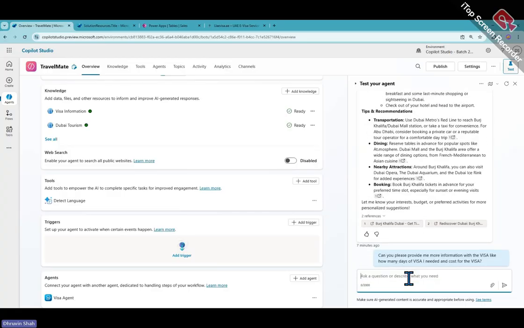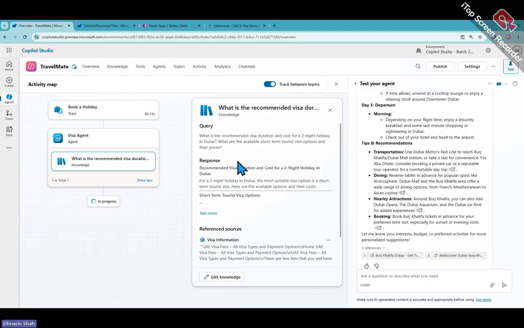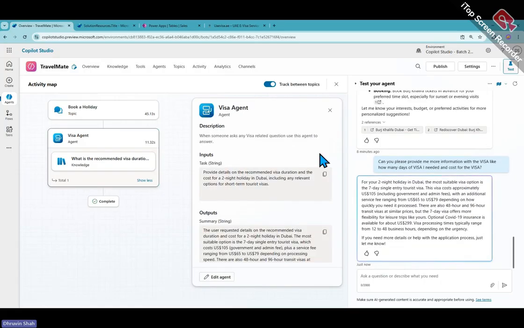So when you hit enter, let me turn on the activity map as well. And you can see it automatically called the visa agent and it started looking for the information, and now it will show you the result over here at the end. And this is what it's giving me, the summary.